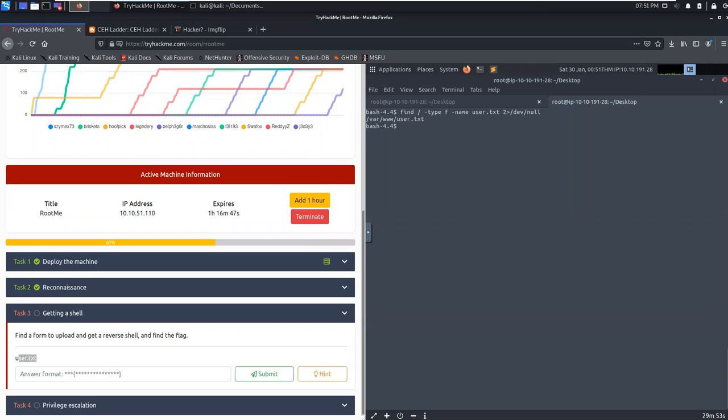Awesome. And we have our user flag. It looks like it. And so if we cat that out, we should be able to input that into our user flag. So let's cat var user.txt. Awesome. And that is our user flag.